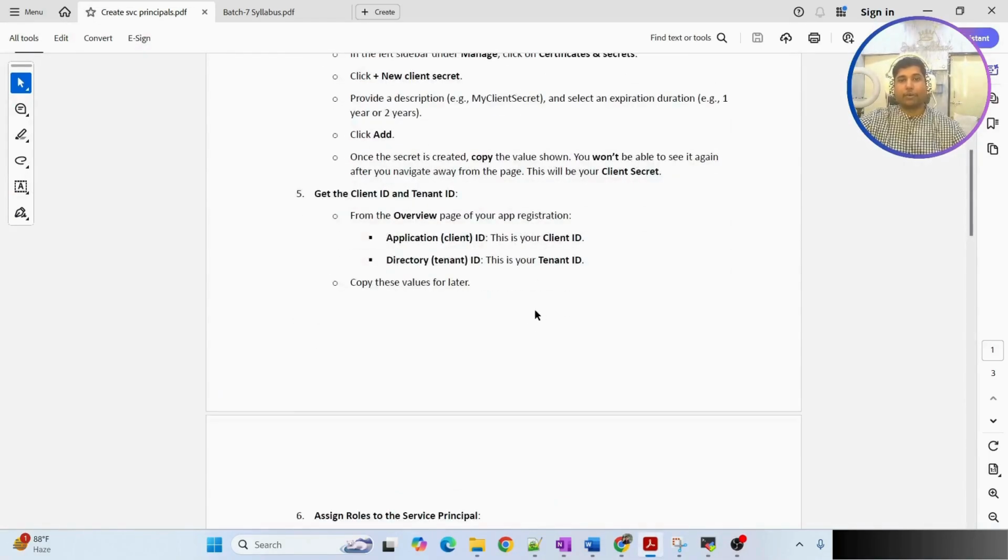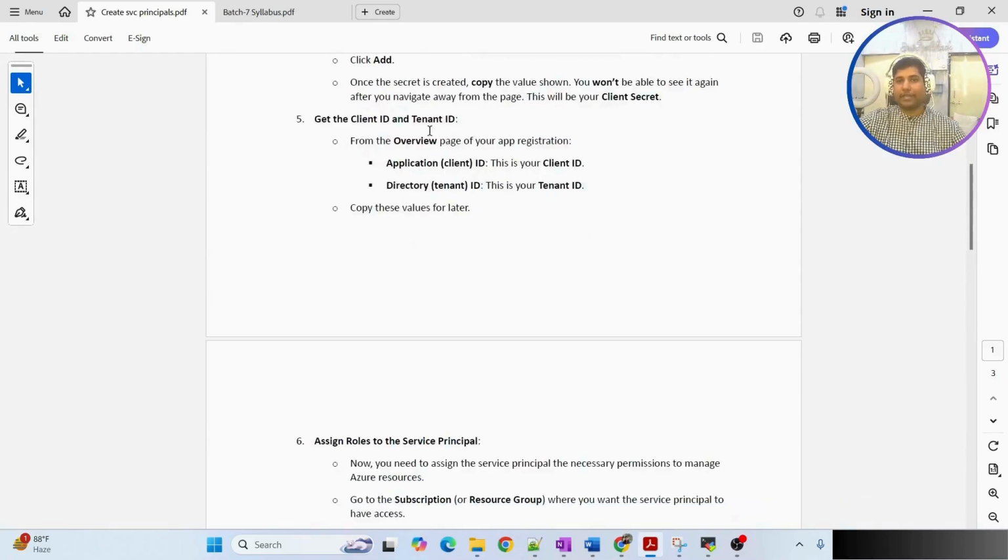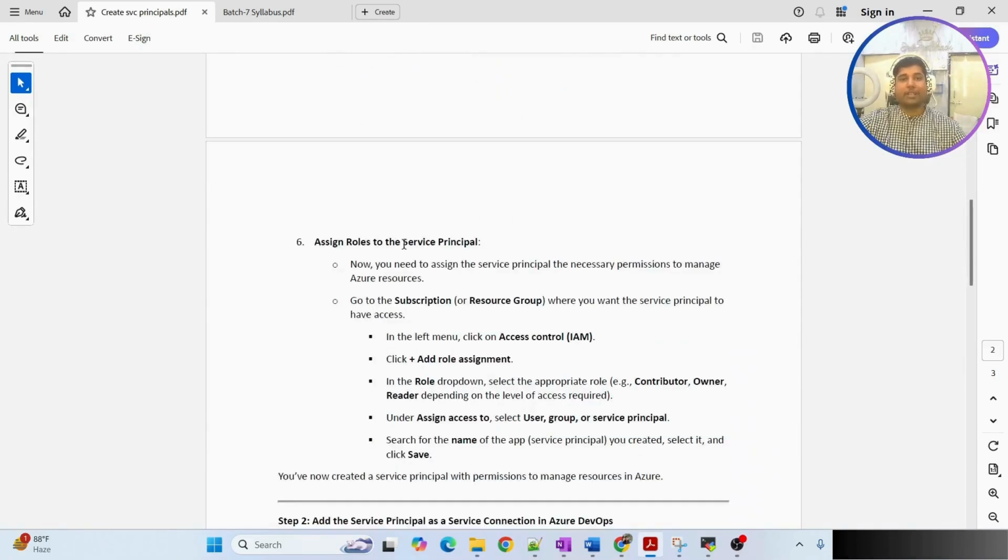Okay. So we already have the client ID and tenant ID, right? Then we have to assign roles to the service principal. This is a kind of best practice. We want the service principal to have a specific level of permission. So what I'm going to give now is Contributor.